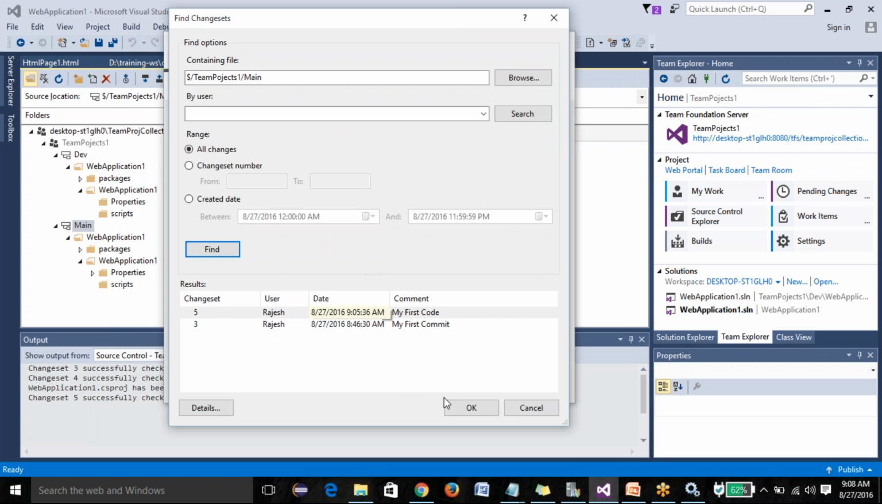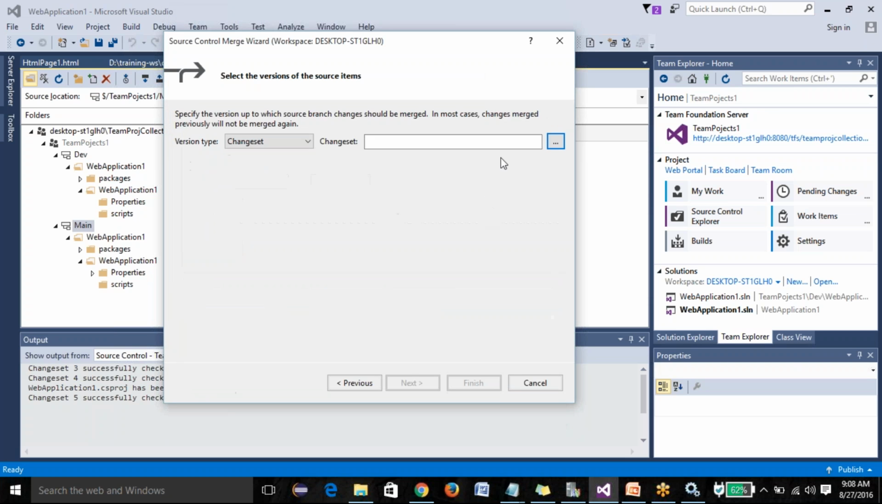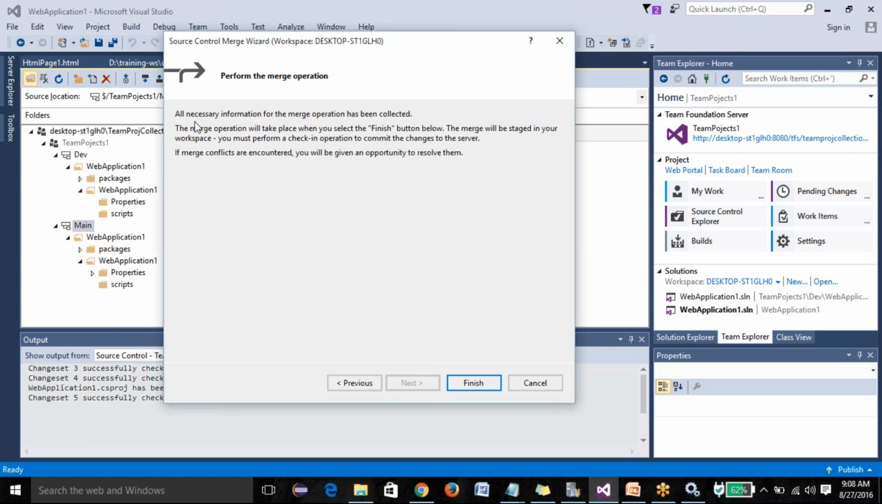Okay, so which change set version do you want to do? If you don't want to do that, let me cancel it. And you can also do it by date. As of now, there is only one date. Label, as of now I have not created it. Latest version or workspace version and all that stuff. So I am going to do the latest version. Okay, click next, and it says it will take personal something like that, and then finish.